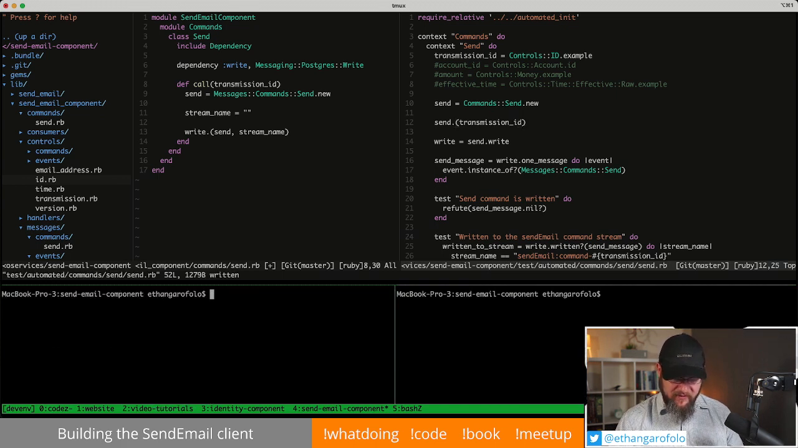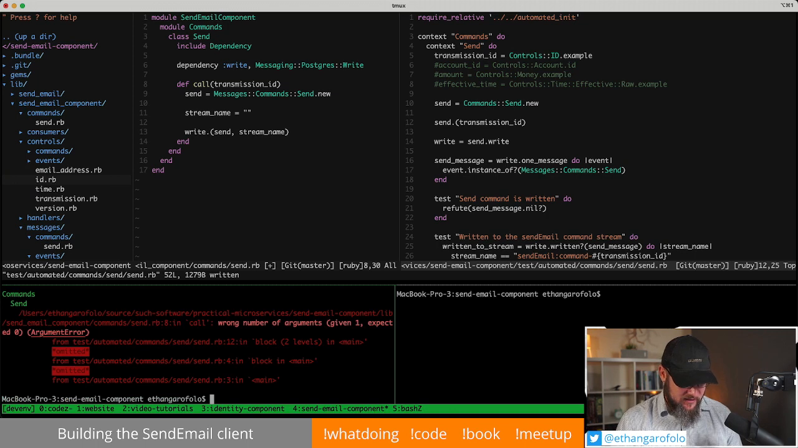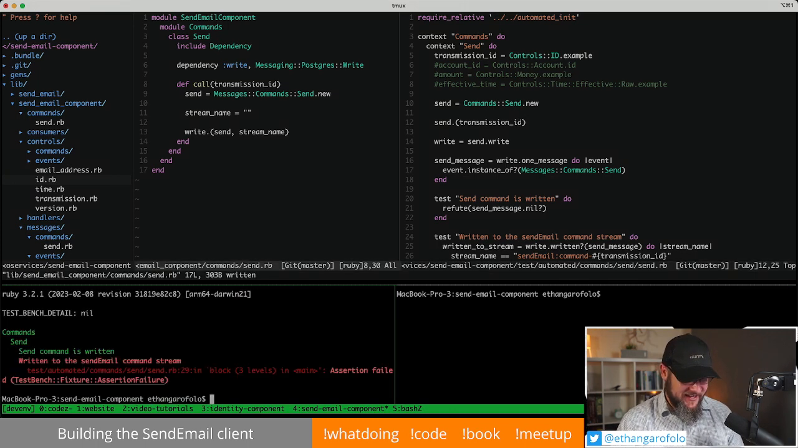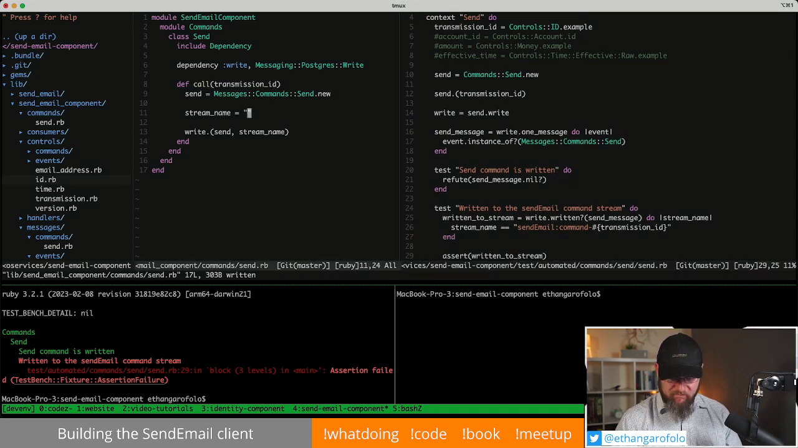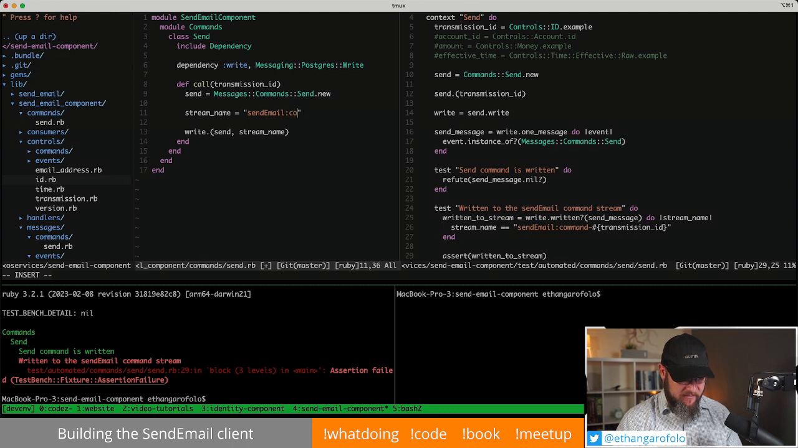Okay, let's make sure we still have the assertion failure and that we didn't make an error in connecting the call definition to where we call it. We got wrong number of arguments because I didn't save the file again. Okay, so we still have the assertion failure. Neat. Okay, neat. So now that we have the transmission ID, we could just straight up do send email command and drop that in there.